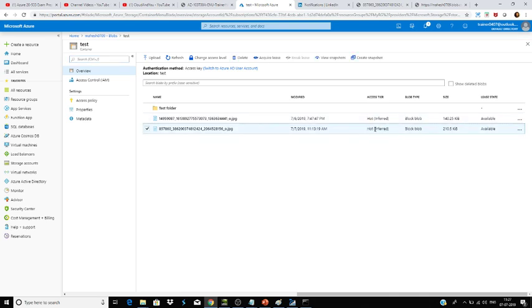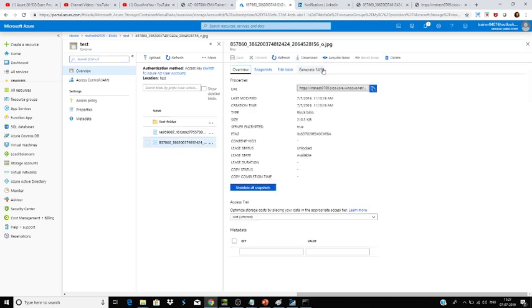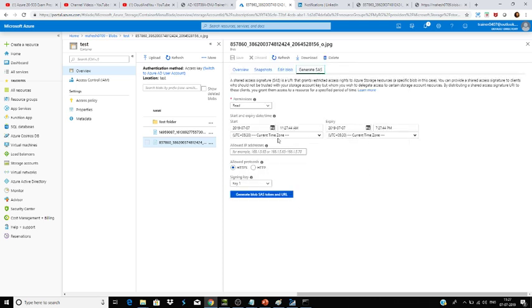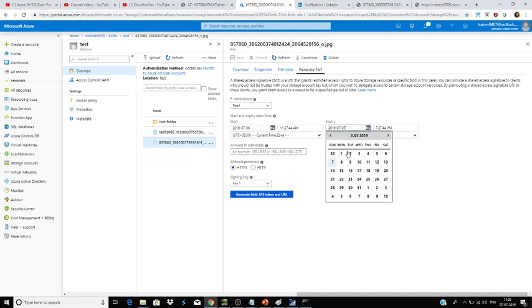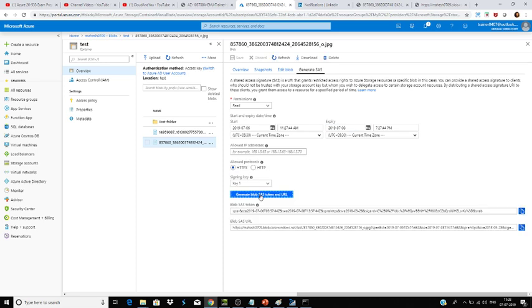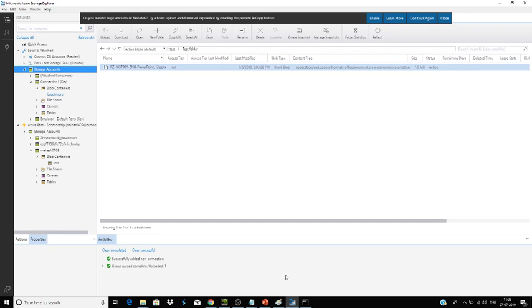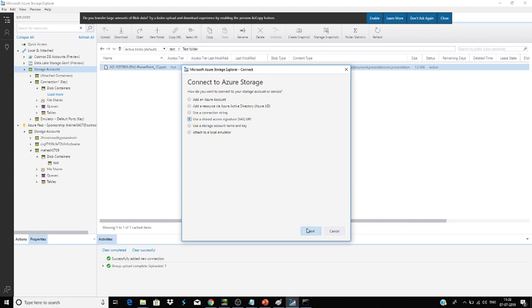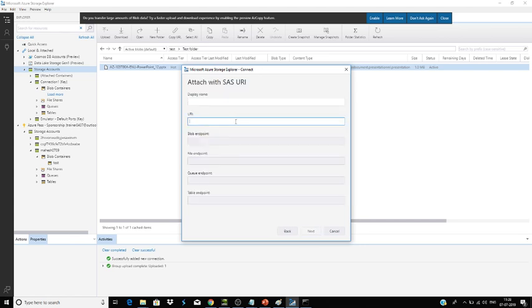That was my file. And generate SAS. One thing you have to remember: if you are generating a SAS, make sure you copy it somewhere, because once it is generated, it will be lost. I cannot get the same SAS again. Okay. And let me get a new one. And here is my blob SAS URL. I'll take it. I'll go to my storage account, connect to storage, shared access signature URI, next. Paste it in here.